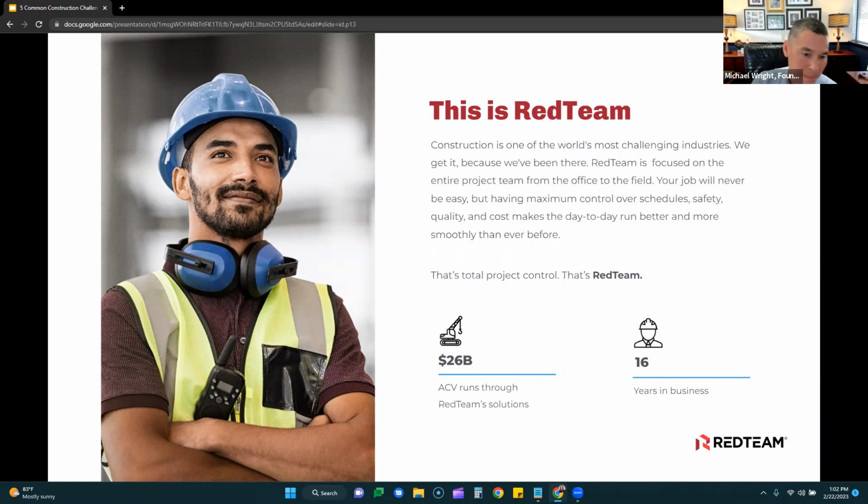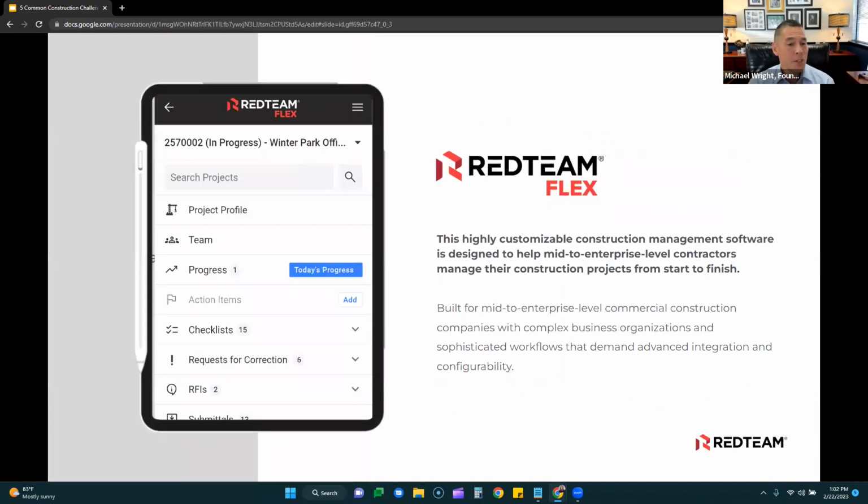Cynthia, next slide. So Red Team's original offering as a company was software that is now known as Red Team Flex. And Red Team Flex was originally written by my team for my own construction business, which remains thriving today. Red Team Flex is Red Team's most comprehensive solution for mid to enterprise level contractors. Next slide.